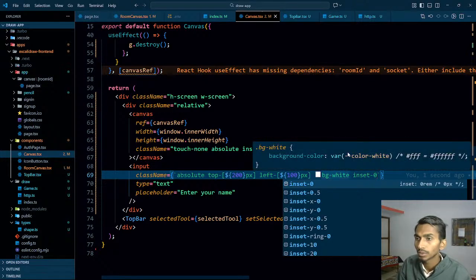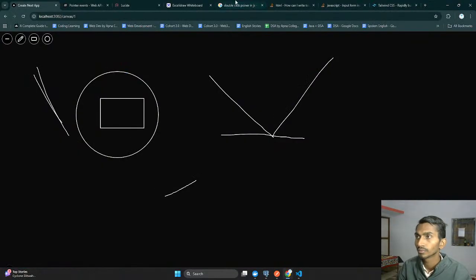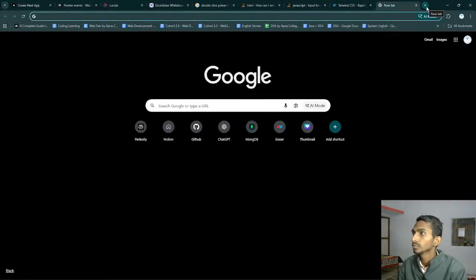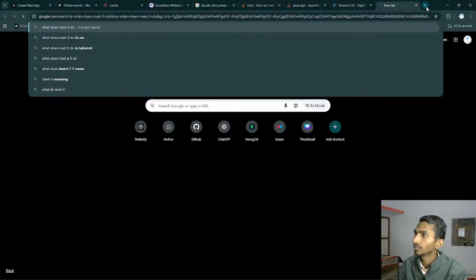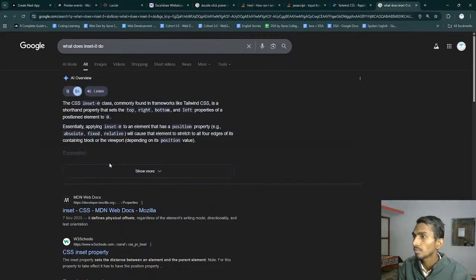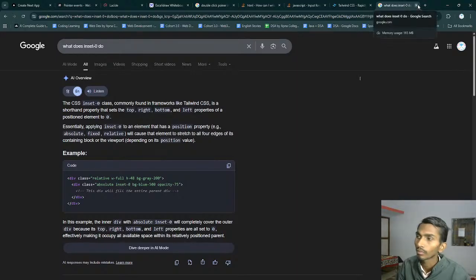What does this inset 0 do? Inset 0 means top, right, bottom, left properties, position element to 0.